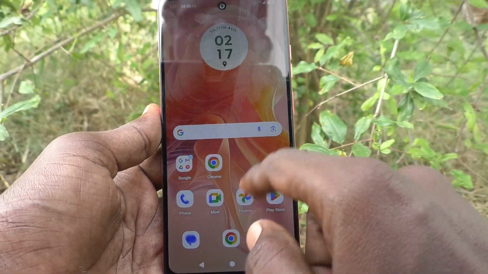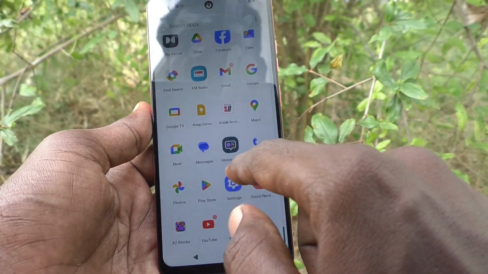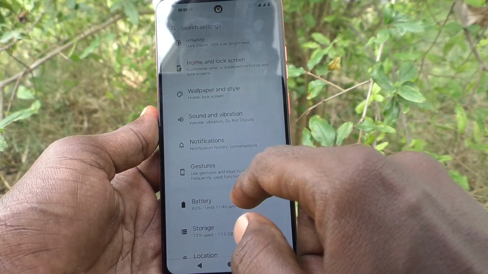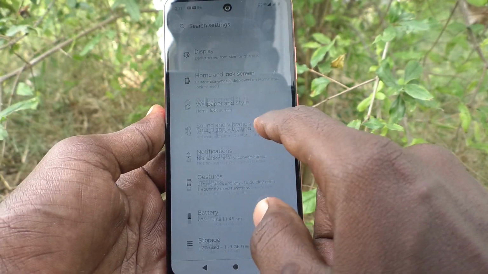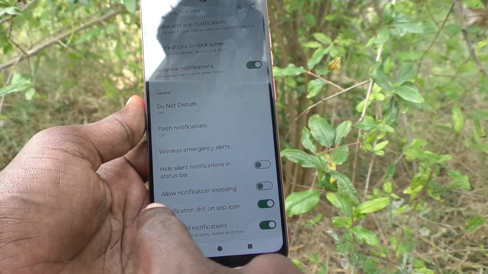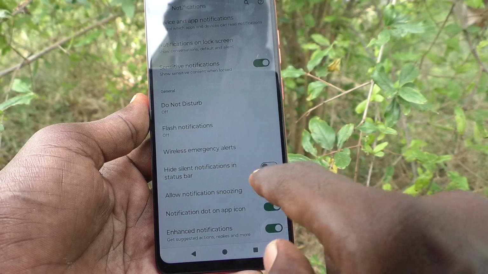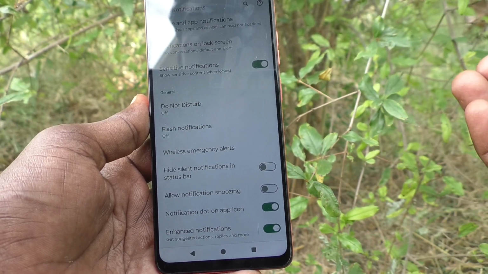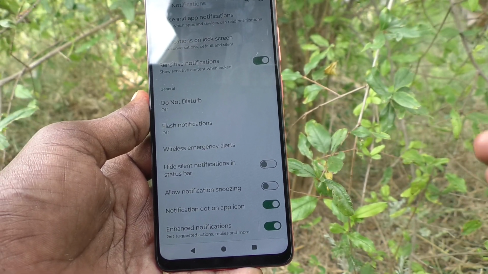First of all, go to settings of your phone. Then go to notifications. You will find one term: Allow notification snoozing. It is turned off. So notification snoozing is turned off as of now.